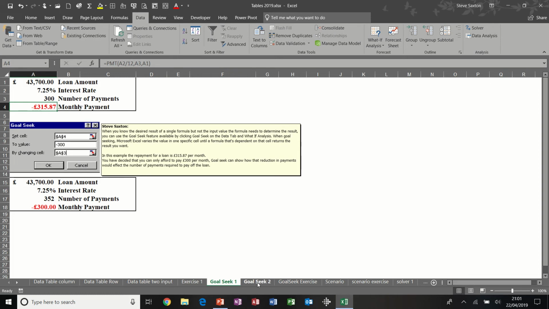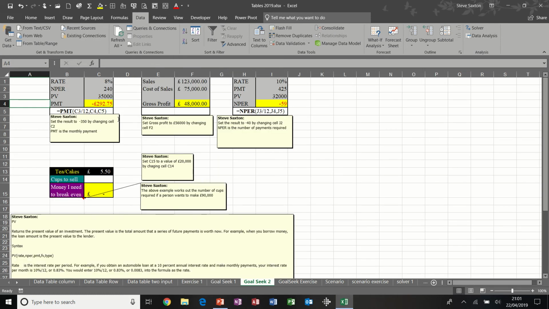So let's have a go at doing some of these. First example is the PMT example, so I'm starting on these yellow cells. In this example I want to pay more, so instead of 292, I'm going to pay 350. How does that affect the number of payments? At the moment I'm paying this over 240 months. If I pay more, that's going to reduce, but by how much?